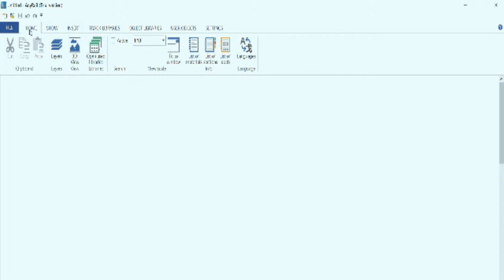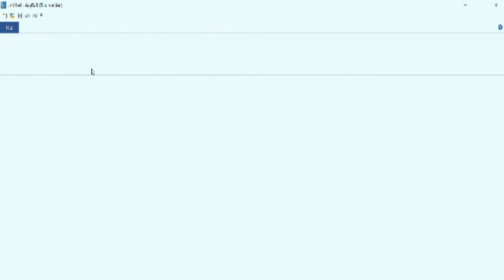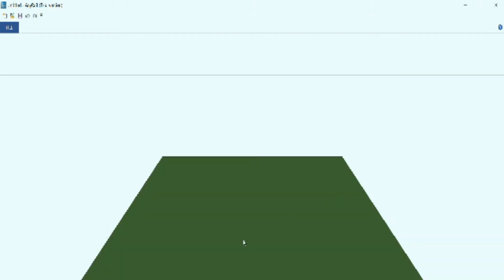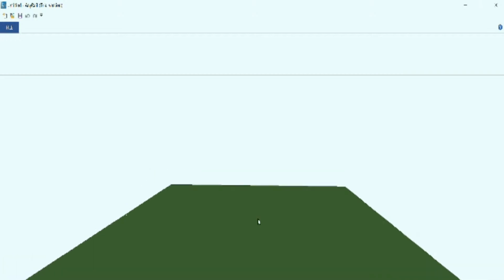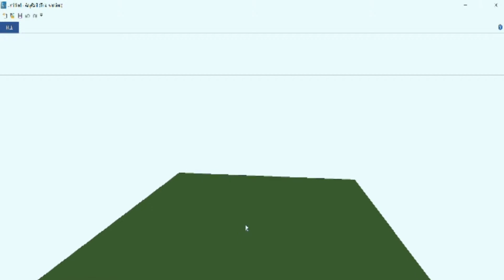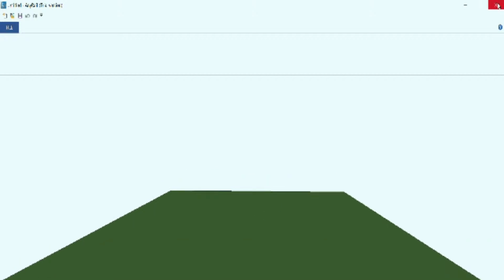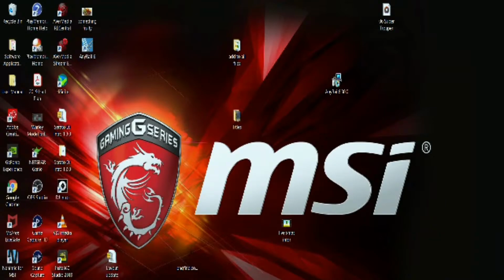Then we have Home. Layers, because you can have several layers to the layout. 3D, which gives you a blank board. That's actually quite interesting. And you don't want to close it like that.